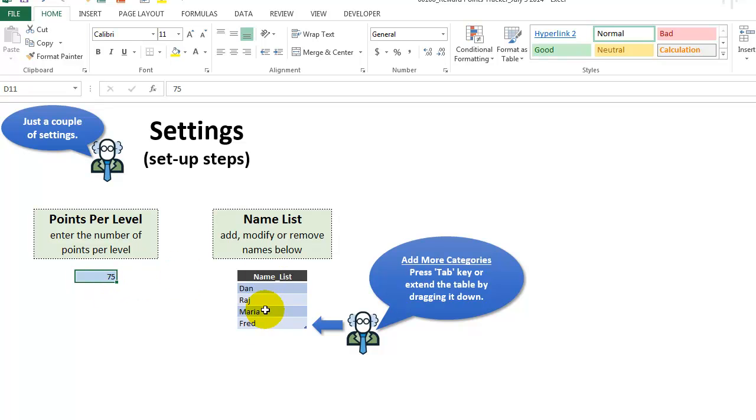The other part here is where you would put the names of the people. It could be in a department, in a classroom. You put their names in here. And as it says here, you can press the tab key to extend this, or down here where my mouse is, you could actually drag this down to make this list longer.